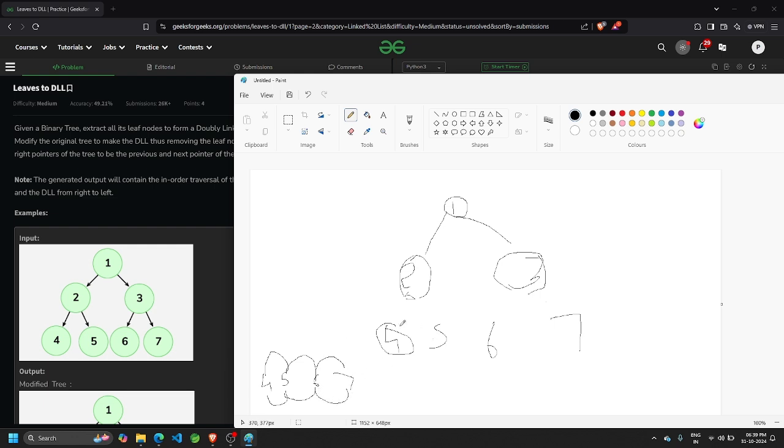And then what will happen is that not only is this tree disconnected from here, but also you will have your doubly linked list. So yeah, that is the approach which we will follow.